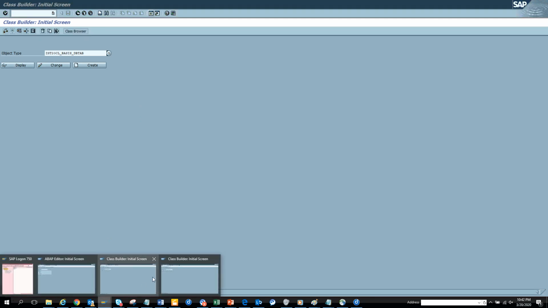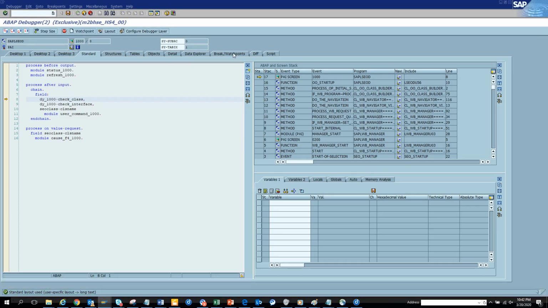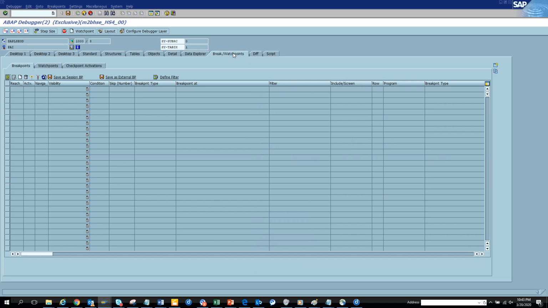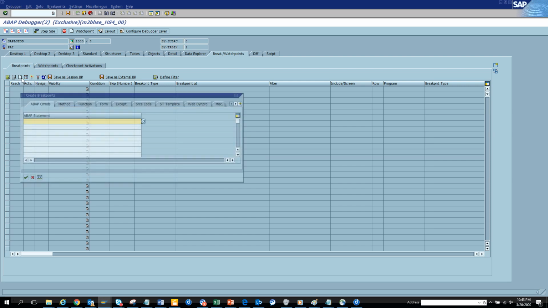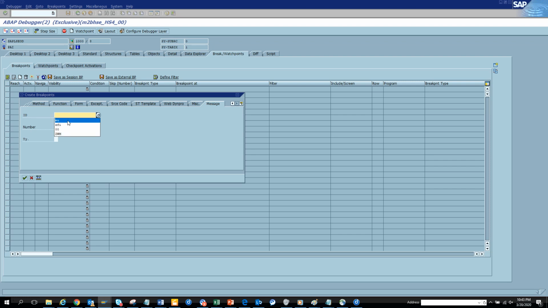Now we click on display, and this is very important. I have enough sessions, so that's good. Here we have to put our breakpoint. This is the bread and butter for an ABAPer, and if you are a functional expert and you know it, that's great. So here we have to put the debug point. We go to message, put EU, and the number was 518. Now we press continue.